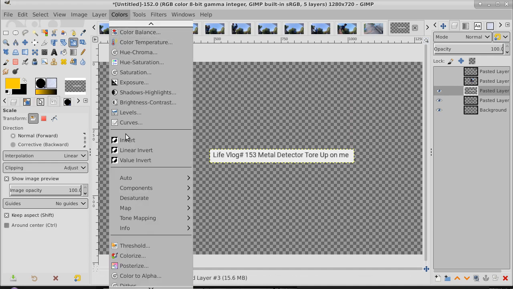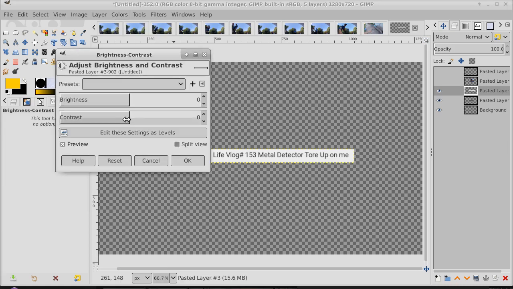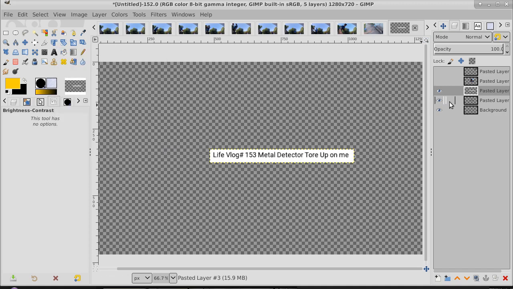I don't know if I'm going to use it, but I'm showing everybody how to use these tools. And that's what's important, is to see how to use the tools. And we'll take the brightness down a little bit too. So we turned that into this.